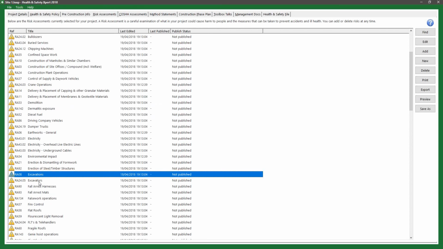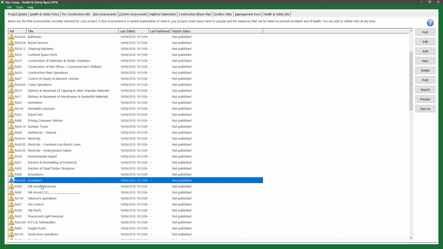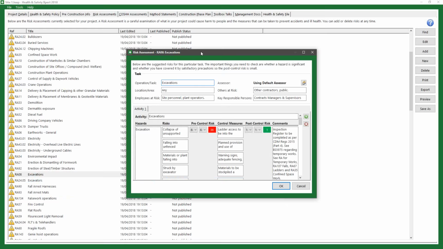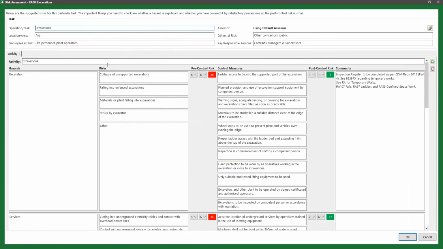So what we've actually got there is a risk assessment for the excavation itself, and also for the excavator we're actually going to be using. So I'm just going to double click on that, going to open it up. So the excavation risk assessment, the hazard is going to be the excavation. The risks themselves are going to be a collapse of an unsupported excavation, falling into an unfenced excavation, materials or plant falling into it, if you're actually struck by an excavator.